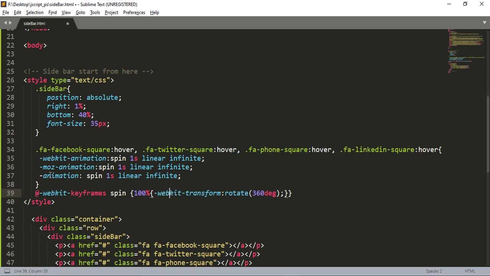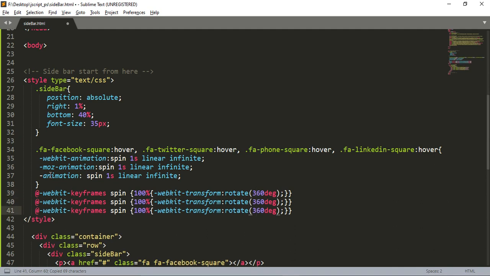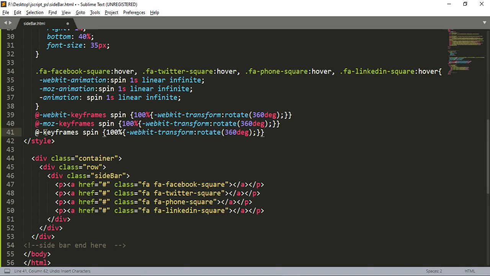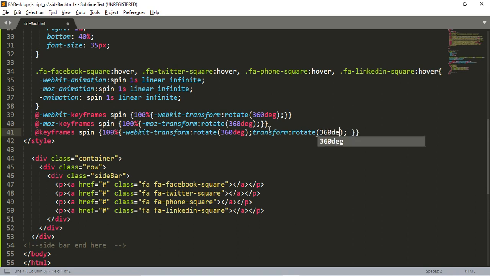Copy and paste this and make a change for this: mouse speed, and that will be keyframes. Now I have to remove this and add a mouse. Okay, I need to do another thing, that is a transform. Transform rotate 360. Okay, that's it. Let's save it and refresh the browser and let's see the change.